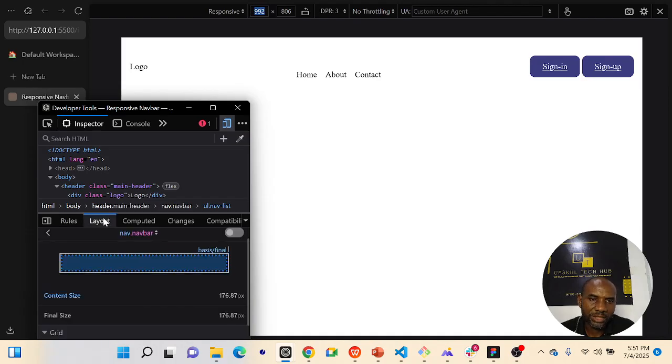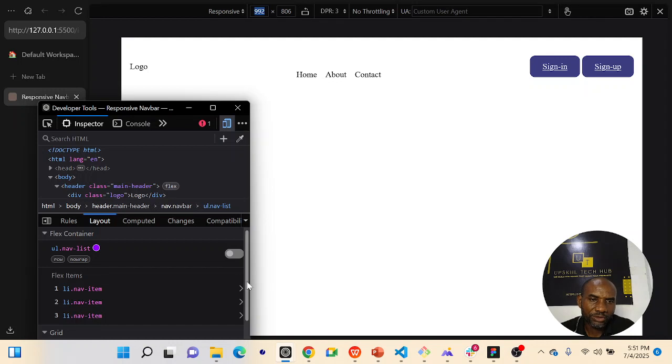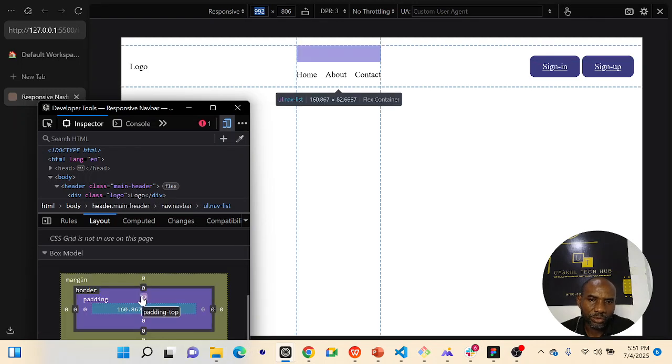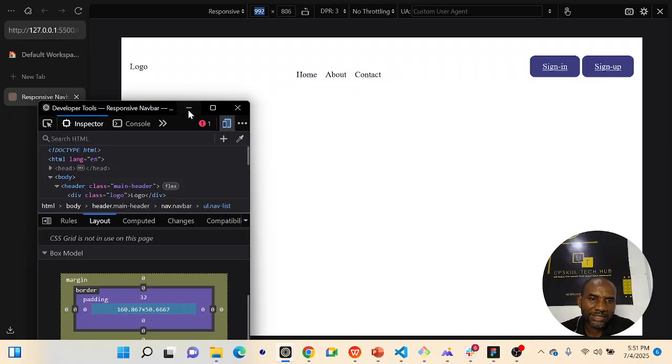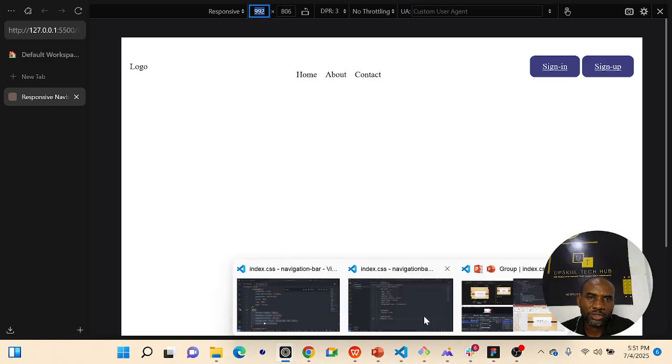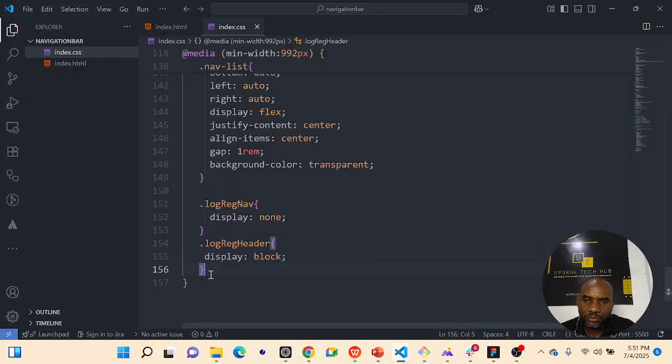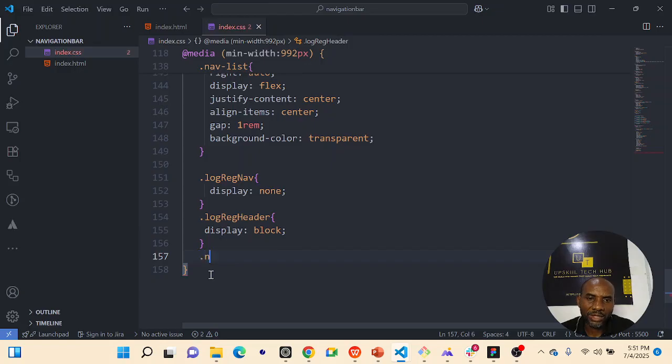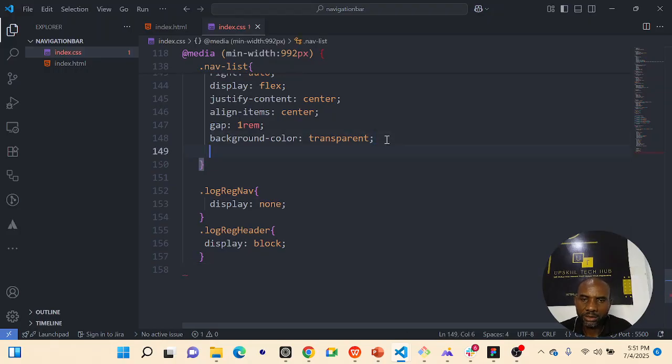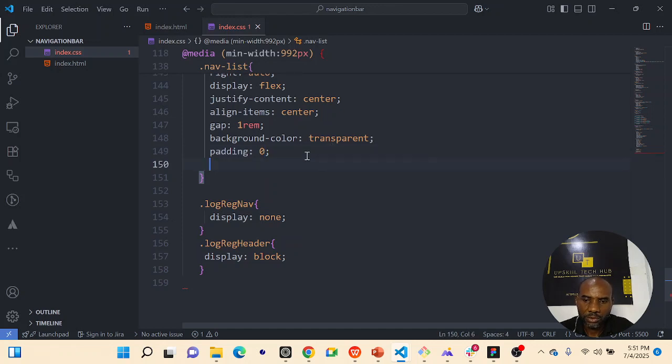So one more time, let's look at the layout of the UL element. It has a padding of 32 on the UL, so we need to correct that as well. So let's go back and target the UL element, which is actually .nav-list. Okay, no, we already have the nav-list up there. So let's target it and set the padding to none, set the padding to 0.